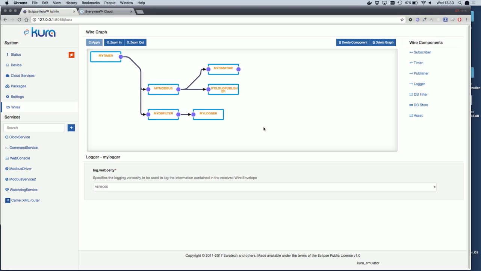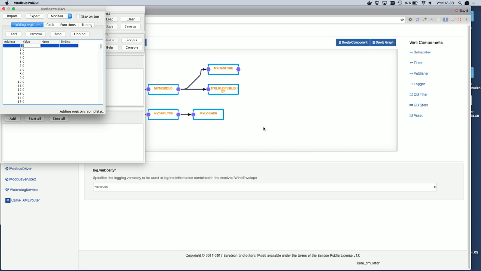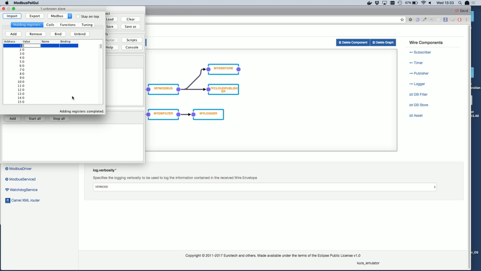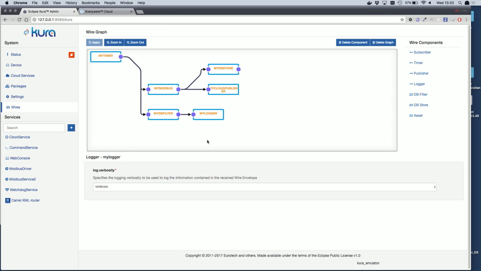Okay, so what's it doing? I have a Modbus simulator. This is a pretty handy device. It's just simulating Modbus over TCP, holding data in a register that I can read from my gateway.